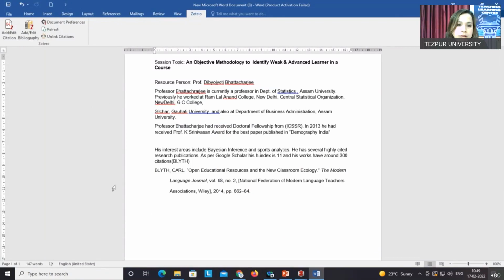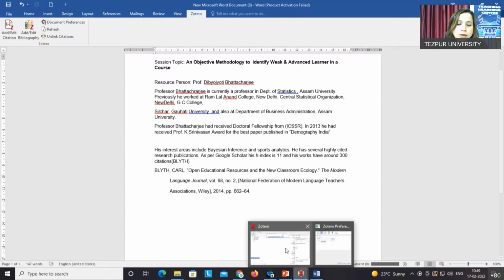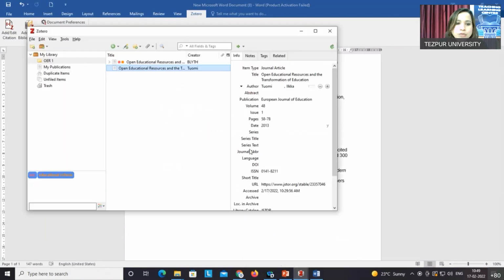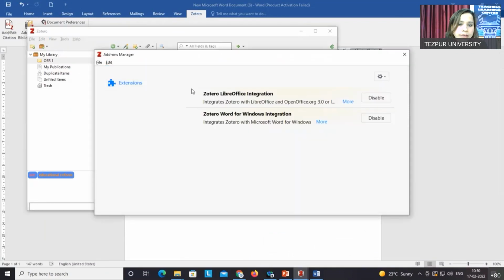in your Microsoft Word, sometimes what happens, depending on your device, it may not be automatically shown in Microsoft Word. For that, you need to go to your Zotero library, and here you can see the Tools option. You need to click on Tools and then Add-ons. If I click on Add-ons, then here you can see that Zotero Word for Windows integration is there, and it is showing as disabled.